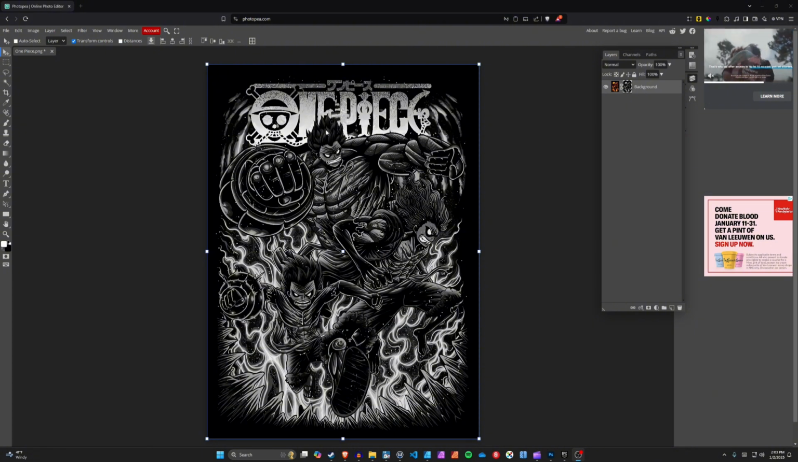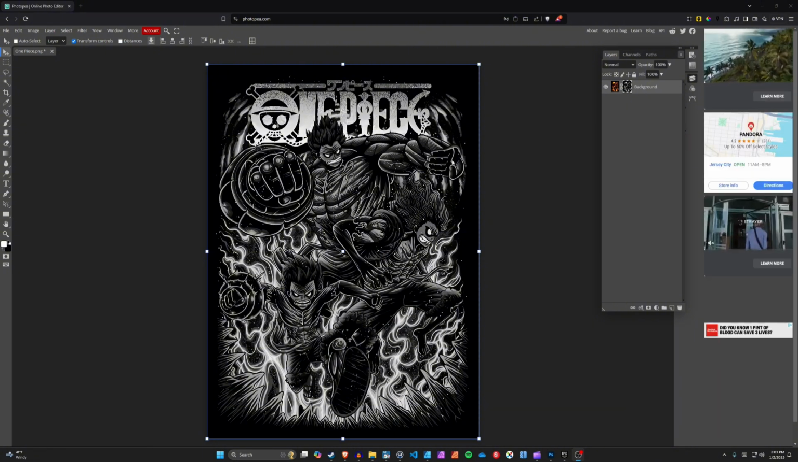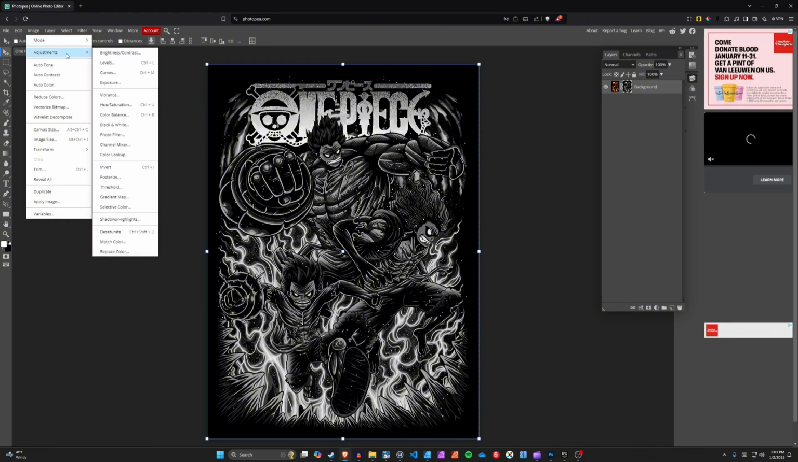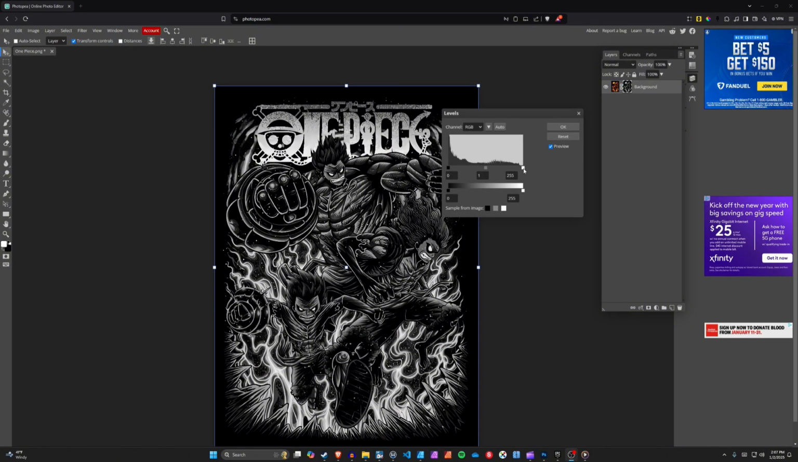Now we need to make sure that the parts that we want to print whole, we make those areas white, and then the areas that we want to be halftone, those areas will be darker or gray. The way that we're going to do that is we're going to go to Image, Adjustments, and then Levels. Now we can drag this white square over to the left.